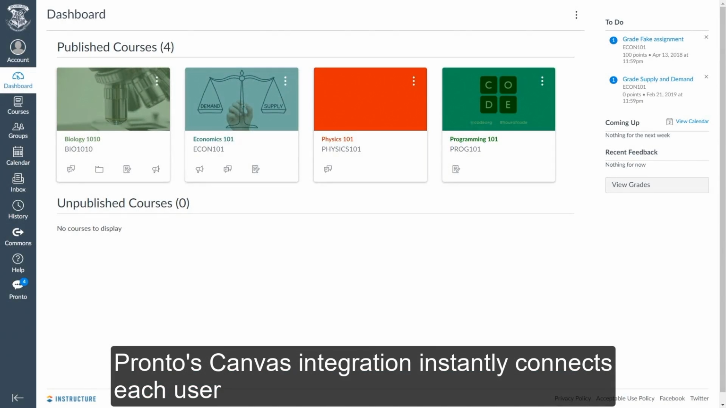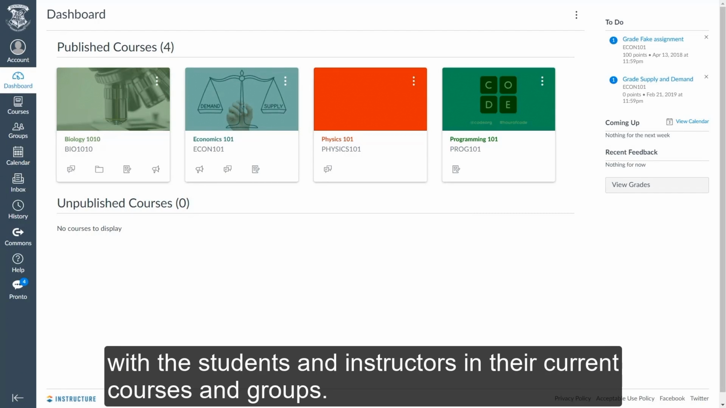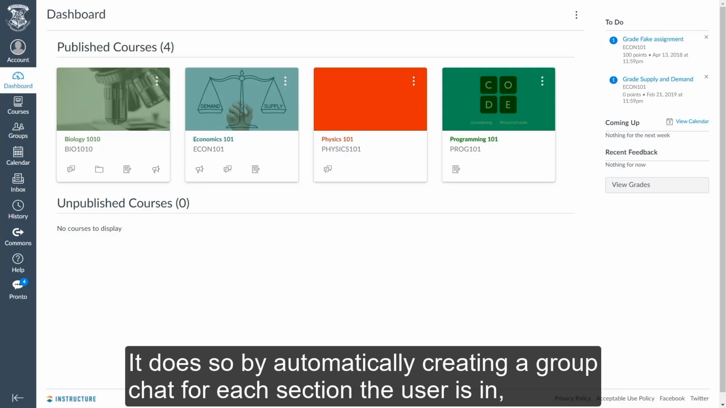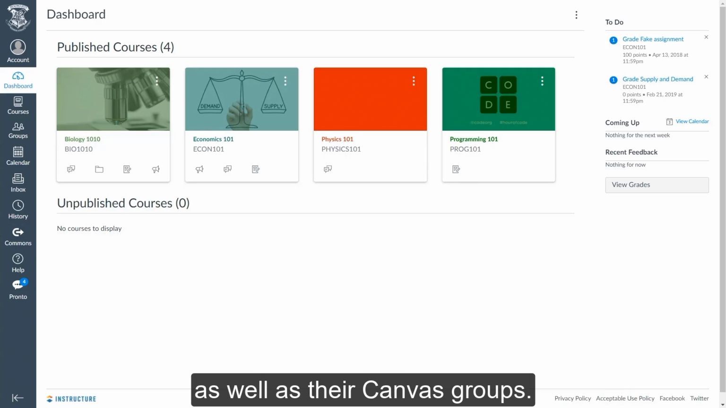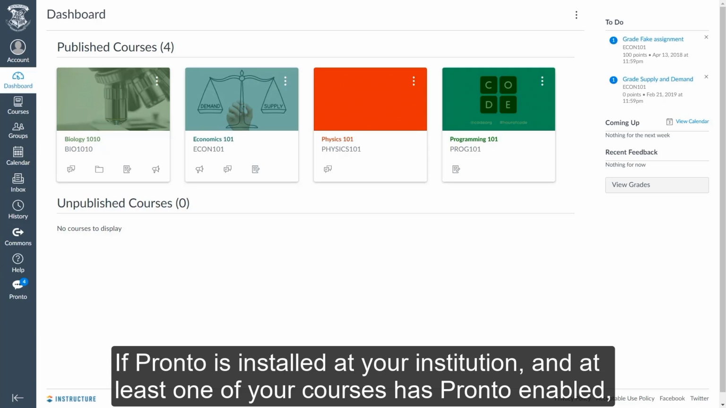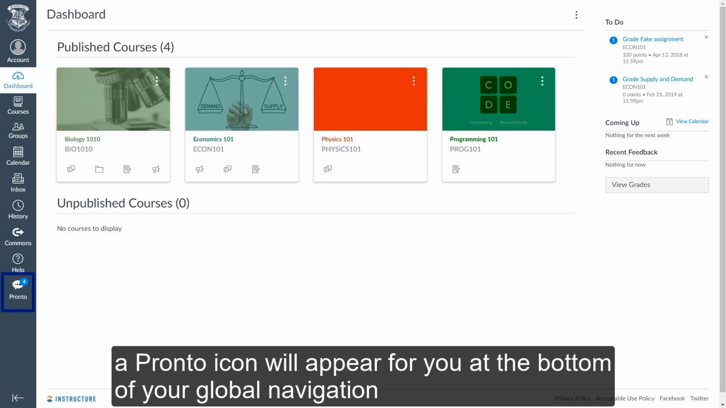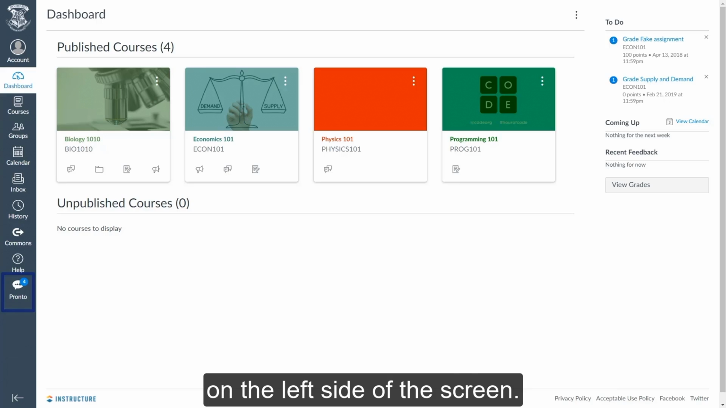Pronto's Canvas integration instantly connects each user with the students and instructors in their current courses and groups. It does so by automatically creating a group chat for each section the user is in, as well as their Canvas groups. If Pronto is installed in your institution, and at least one of your courses has Pronto enabled, a Pronto icon will appear for you at the bottom of your global navigation on the left side of the screen.